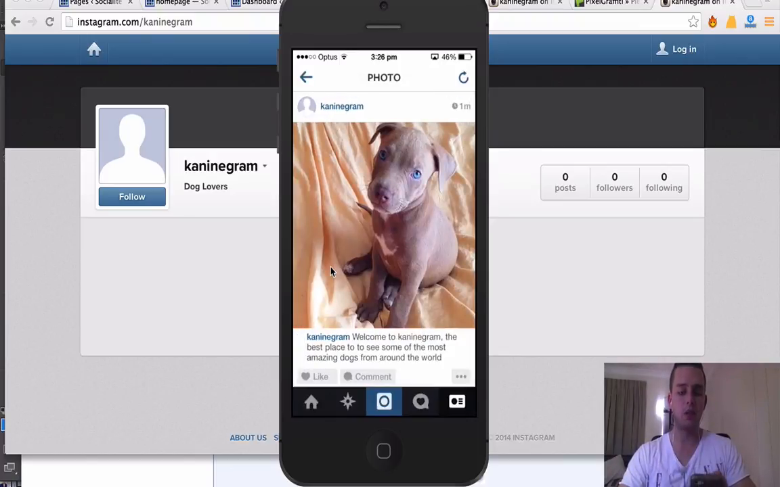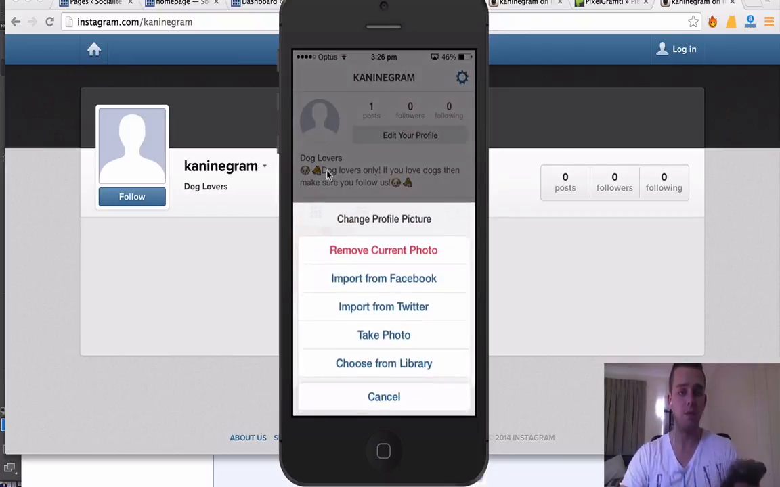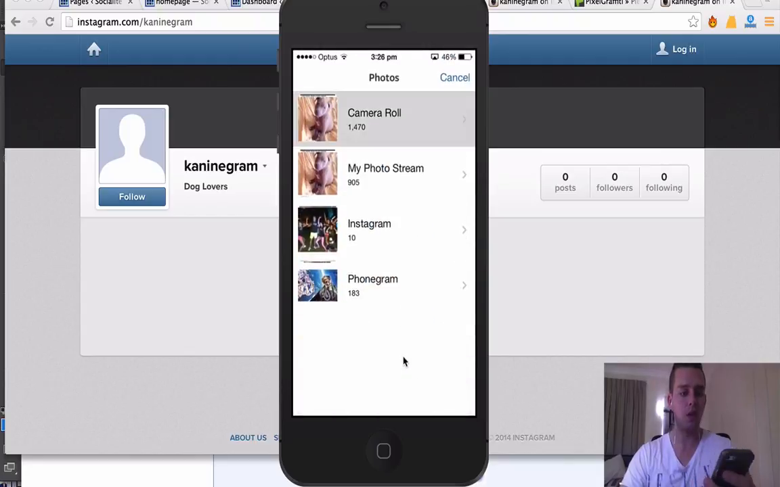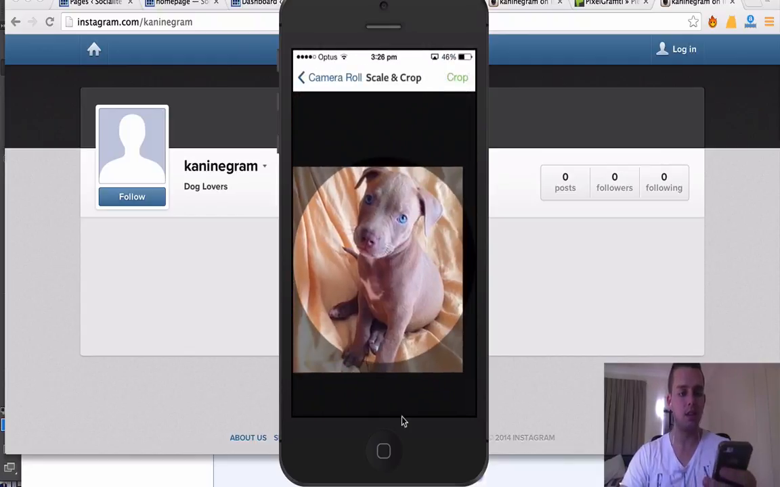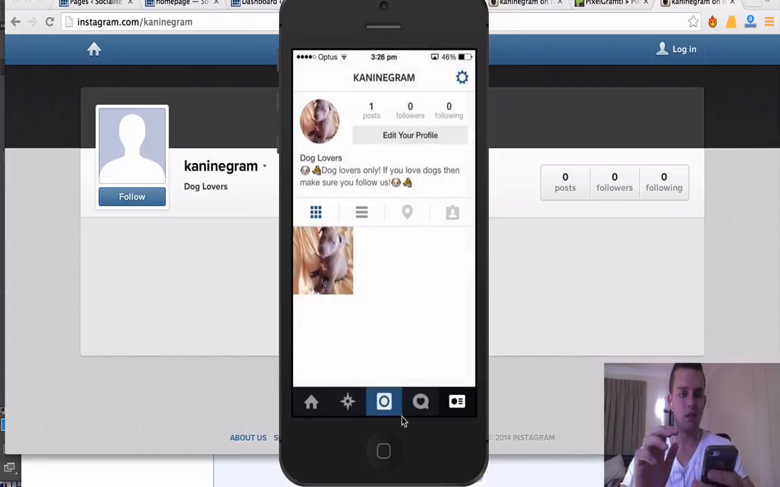I can then also set this picture as my profile picture. To do that, click on the photo, choose from library. I'll choose this dog for the time being. I'll put him right in there. And there he is. So it's looking good. We've got one photo now.